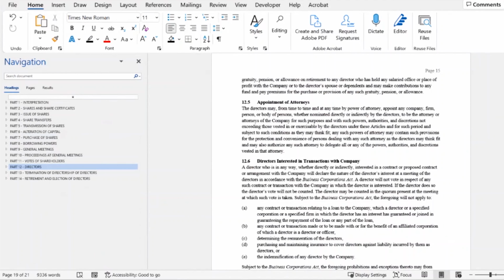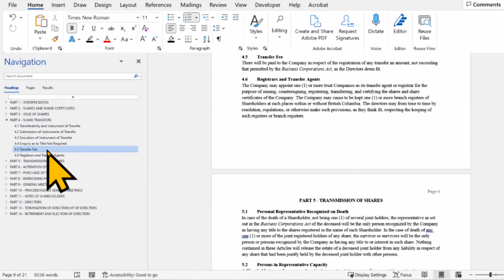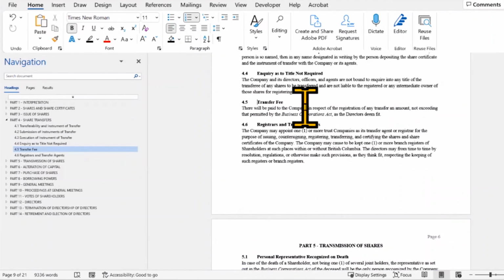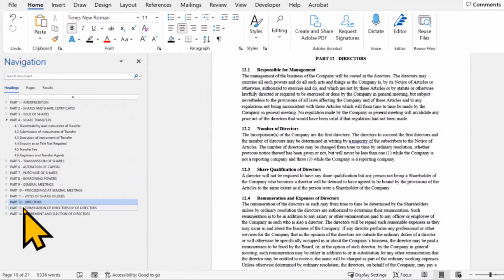If I know I want to go into part 4, which is about share transfers, and then I know that I want to go 4.5 transfer fee, I click on it and it brings it up right here on the right hand corner, right? It's kind of hard for me to show you right when it happens because it's very fast, right? Part 6, alteration of capital. I click that, it takes me to that part. Directors, it takes me to that part. So in addition to it being aesthetically useful, it's useful to navigate the document.